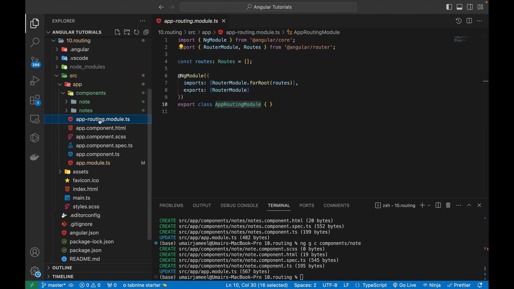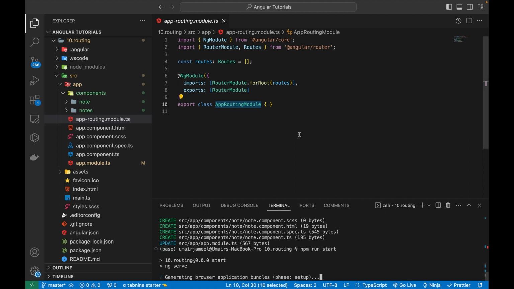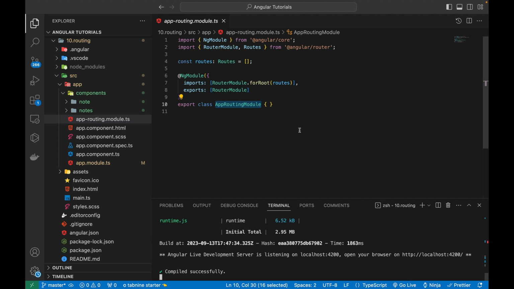All right, and in this file we are going to initialize a few routes. Let me go in the browser after running the project, and I want to actually trigger /notes or /notes/noteID. Then I want to load up this note component, single note component. How can I do that?